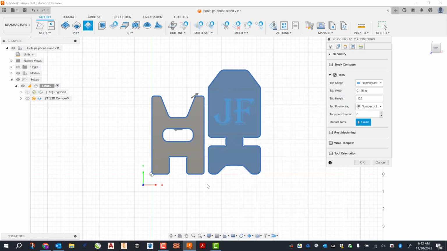And then manual tab, we're going to check that off. We're going to grab that select, and I'm going to add a tab right here. I'm going to add a tab at the top here. I'll add another one up at the top here. All right, I want to make sure that this inside circle doesn't get thrown as well, so I'm going to add 2 tabs to this.